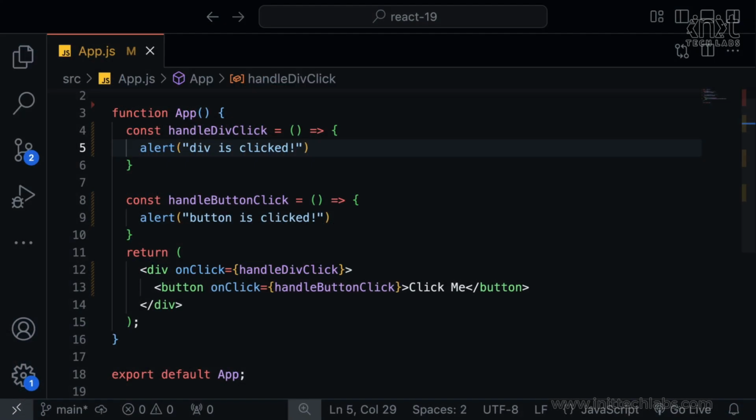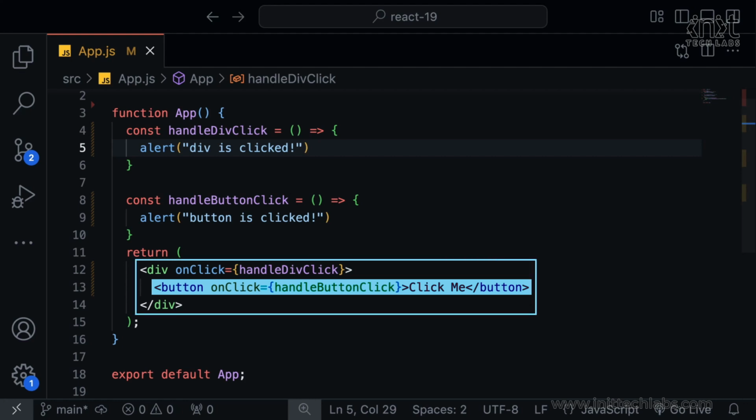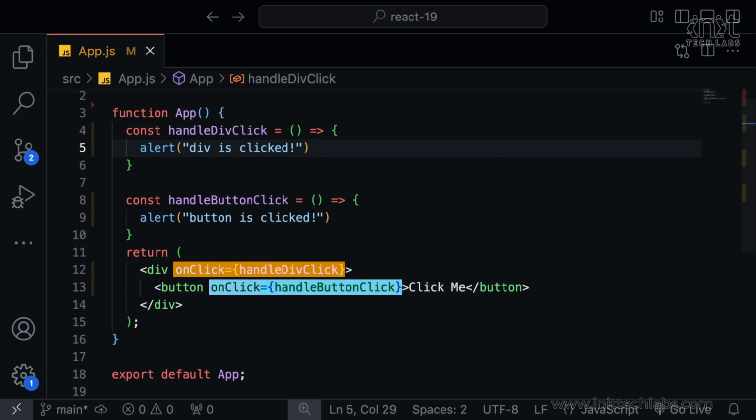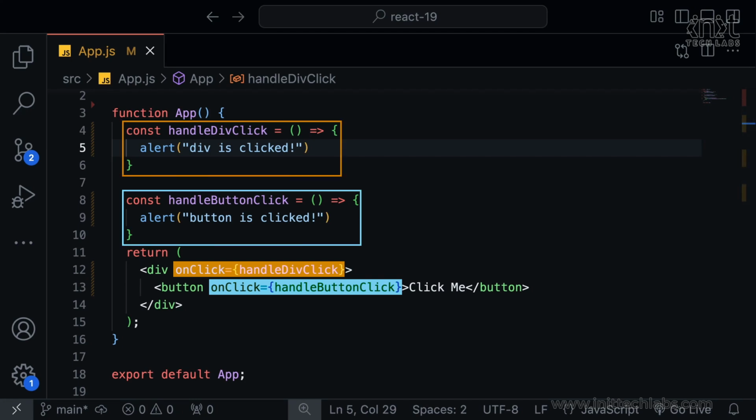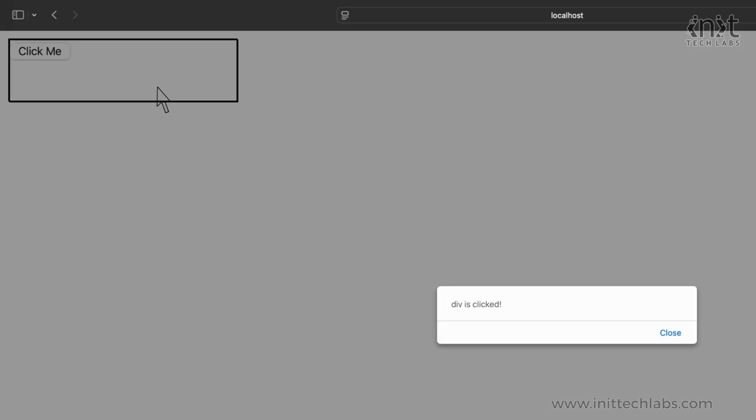In this code, you can see that we have a button which is inside the div container. Both of them have separate click events configured, and there are separate functions which call an alert individually. Now in the browser, let me click on the div, and here the alert pop-up appeared with the text "div is clicked." Now let me click on the button, and you can see that the alert popped up with the text "button is clicked." So this means that the click event of the button is triggered.